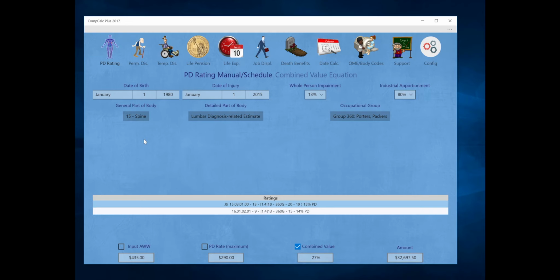So anyway, just to summarize, the PD rating module is probably the easiest rating program in workers' compensation, bar none. It's 100% accurate. It's been tested over and over again. The algorithms work.